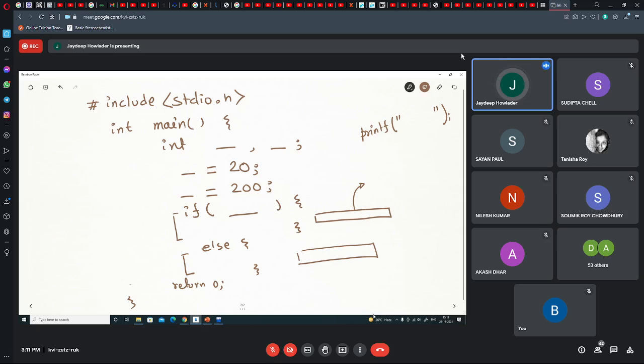This is the starting of a block. So there is no semicolon. It is marked by the starting curly bracket, the starting of the block. This is the end curly bracket. And within the block, we will have statements which will be terminated with a semicolon.